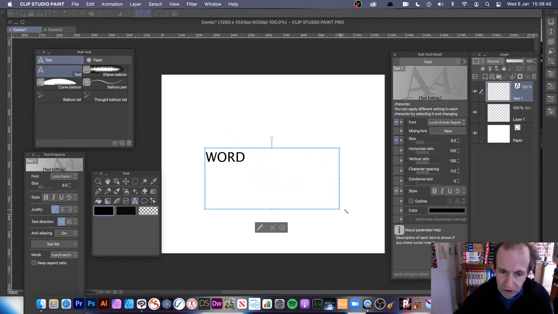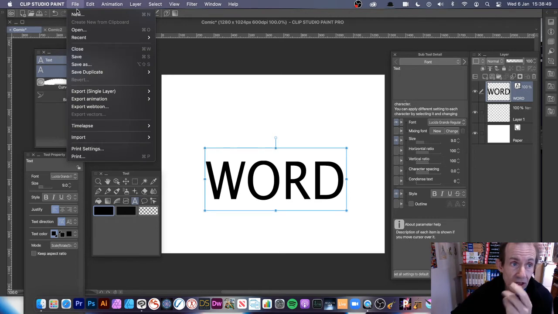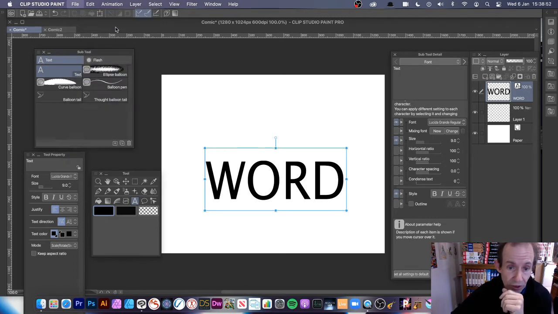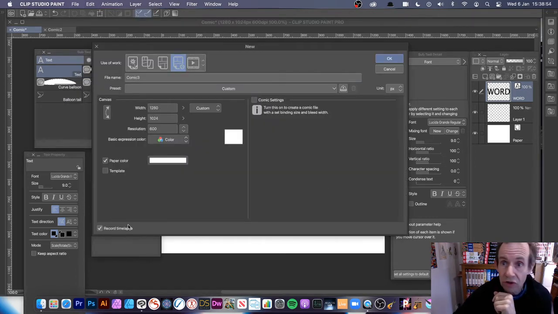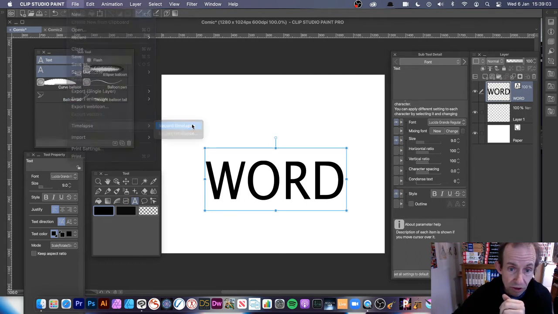So I've just got this text, which I'm just going to quickly create there. And now I'm going to use the record feature. Now you can do it from the start. You can go File and New, and you've got Record Time Lapse here. And that will record everything you do. Now, in this case, I'm going to go to File and Time Lapse, Record Time Lapse.